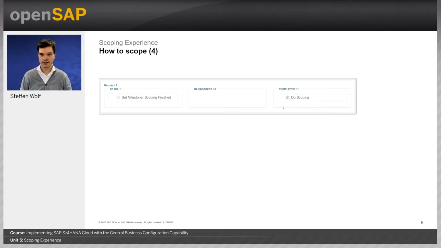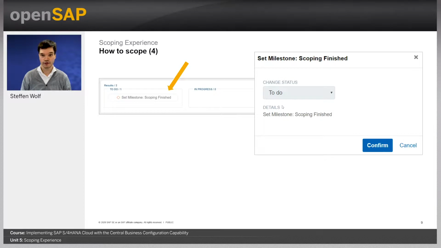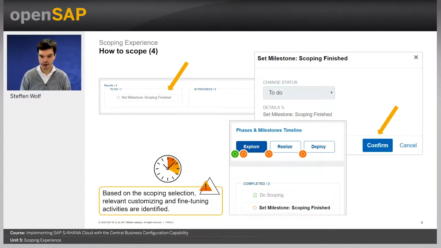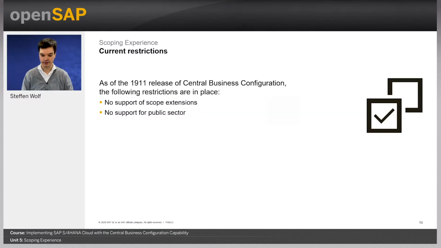So I've said the last activity is setting the milestone scoping finished, and by doing so and clicking the confirm button, there is a background job starting, which then calculates the relevant customizing and also relevant fine-tuning activities depending on the chosen scope. This takes a few minutes until it's completed. You will see once this is completed when the appropriate milestone icon in the phases and milestones section turns green. Then you're done and you can continue with the next phase and the appropriate activities in the next phase.